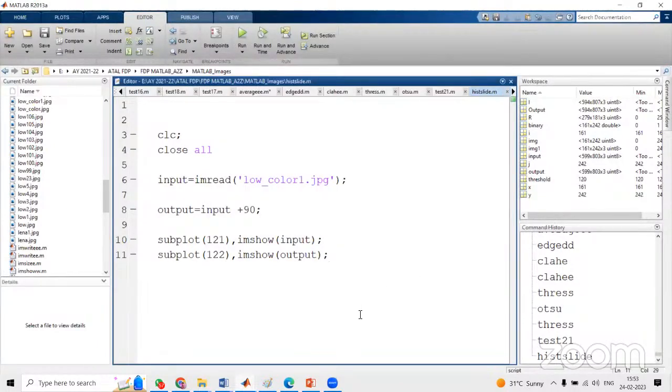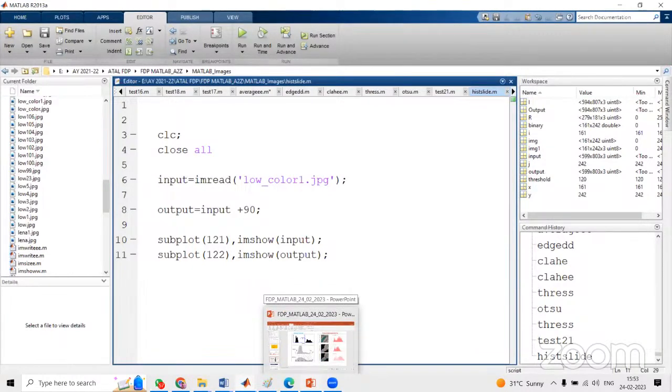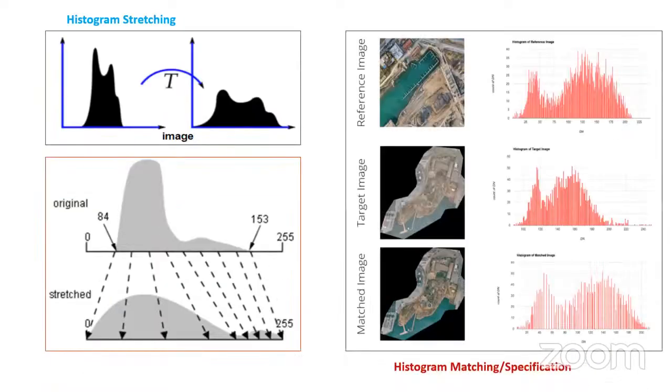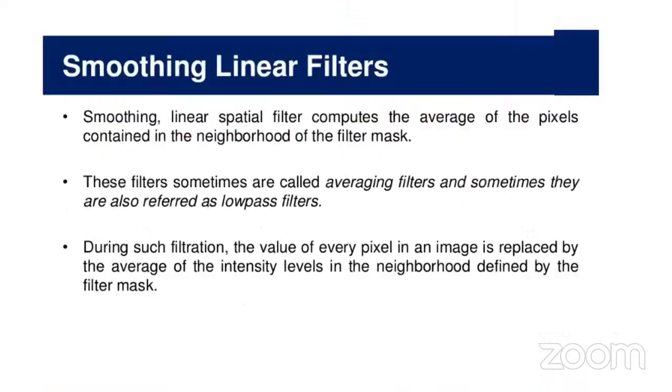So fine, now I'll move to the next concept. I'll come back to the presentation. Still, if you have any queries, you can post your query in the chat box. Similarly, we can apply the contrast histogram stretching formula. So that is the end of histogram processing for contrast enhancement.